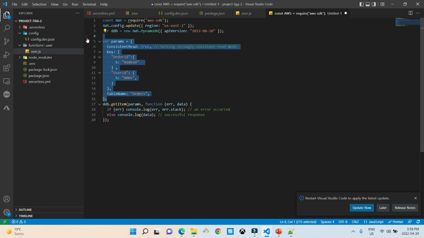Also, this is a very basic example of how you can make read queries on your table using the AWS SDK. We will see it in more detail as we progress in our lectures.